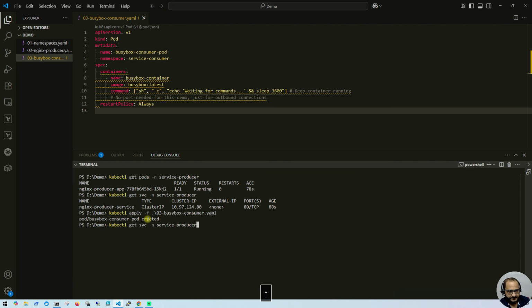So if I verify my pod in this namespace, which is service-consumer, now we have another pod which is running inside the service-consumer namespace. So what I will do, I will go inside this pod, and from inside this pod basically we will try to access our nginx using a curl or wget command.